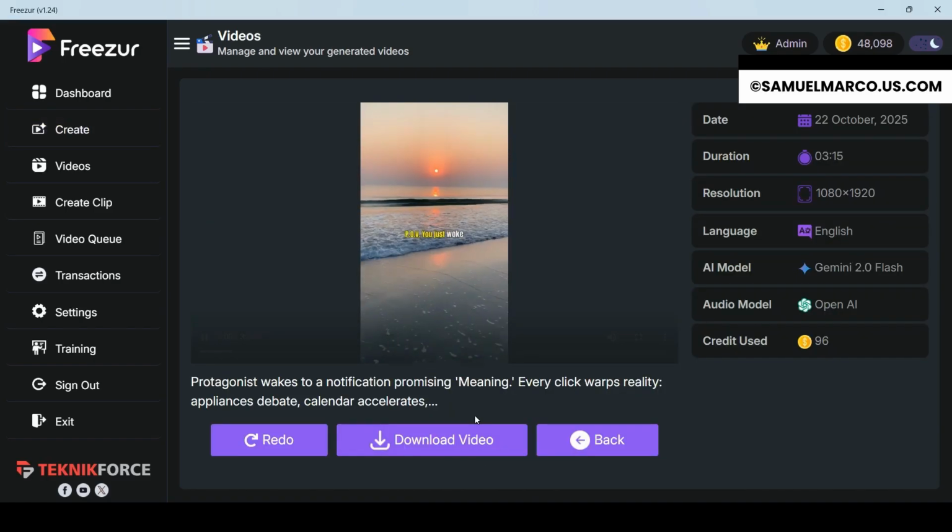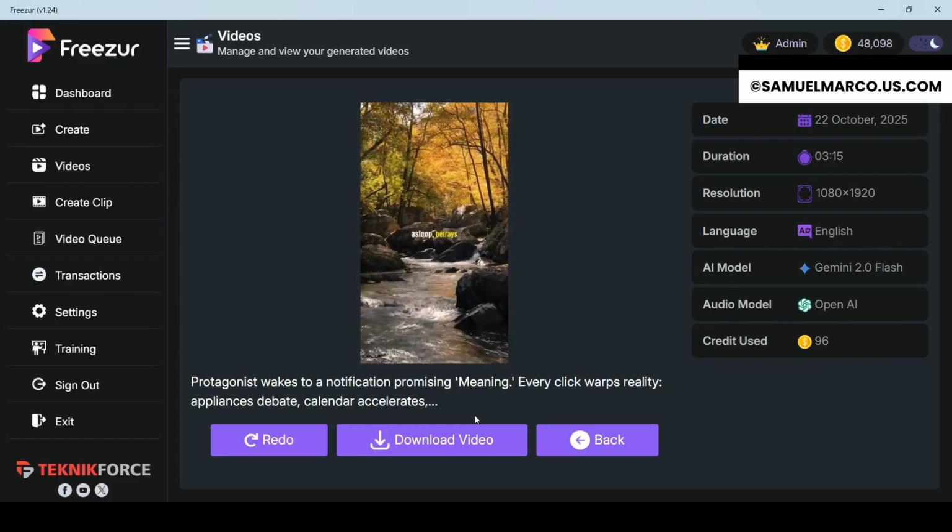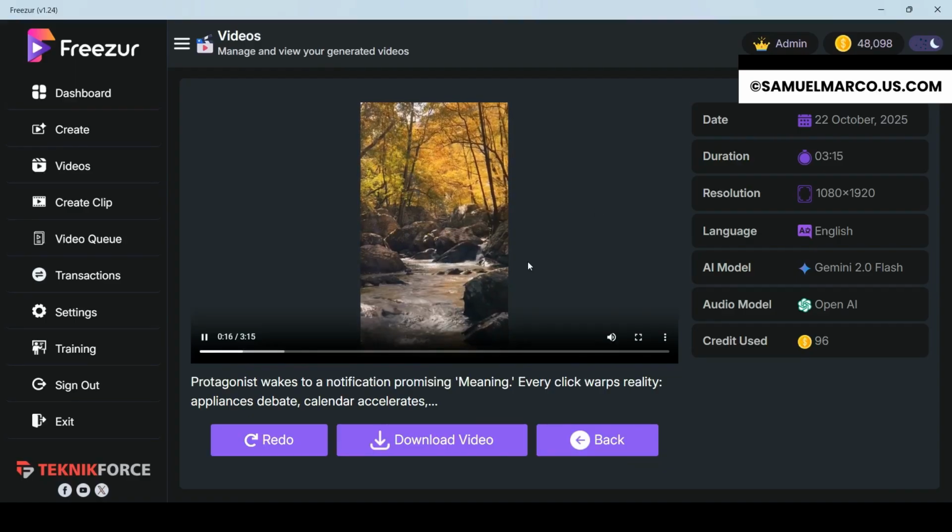Your video is generated with your selected background video, background music, and caption style. On this screen, you can also see important details such as date created, video duration, language, AI model used, total credits consumed.